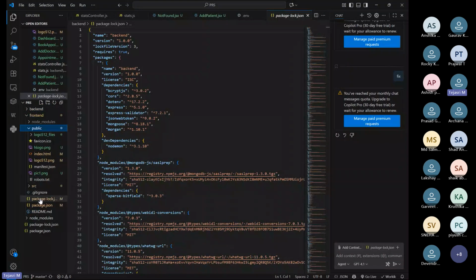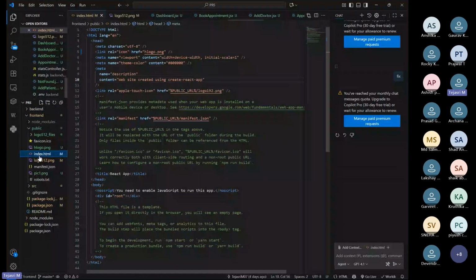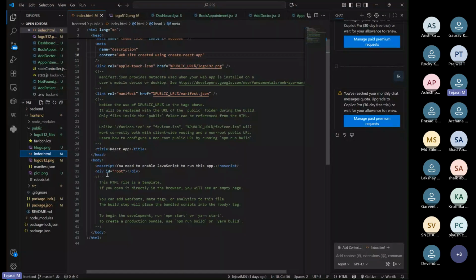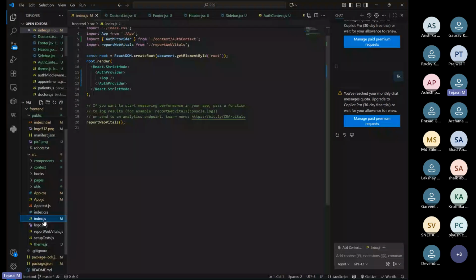The code starts from index.html. Here, from the ID equals root, the code triggers, which will automatically go to index.js. Here we have document.getElementById root. Here we will get the root from index.js. And we have App.js.